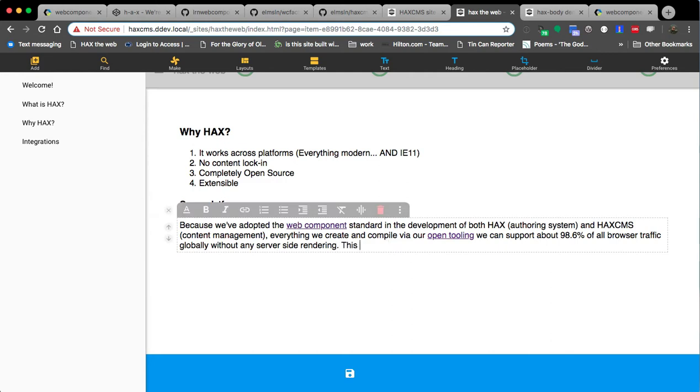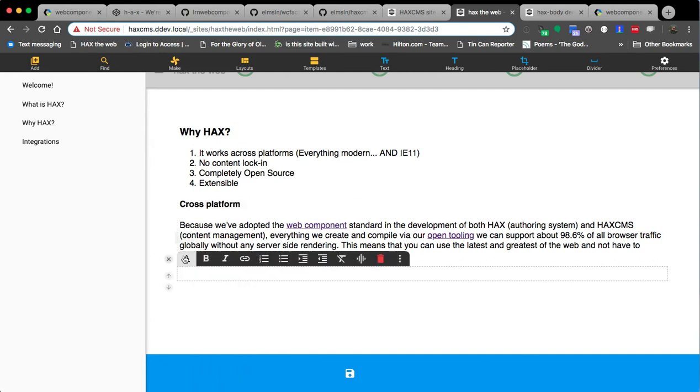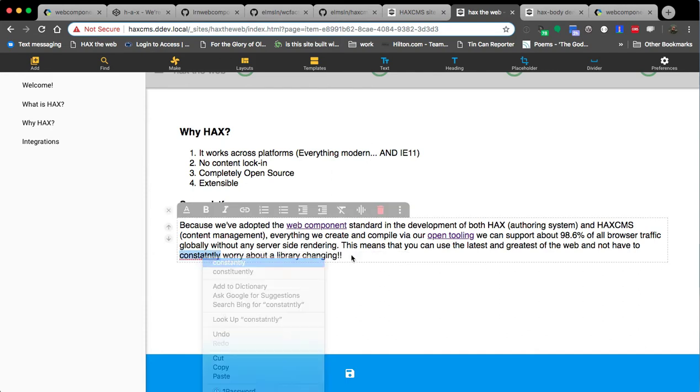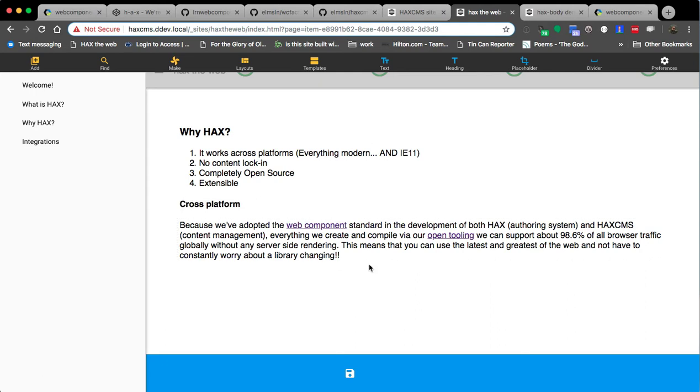So this means that you can use the latest and greatest of the web and not have to constantly worry about a library changing. Right, and so this is a big gain or big win for web components, to be able to build things in a way that works everywhere.